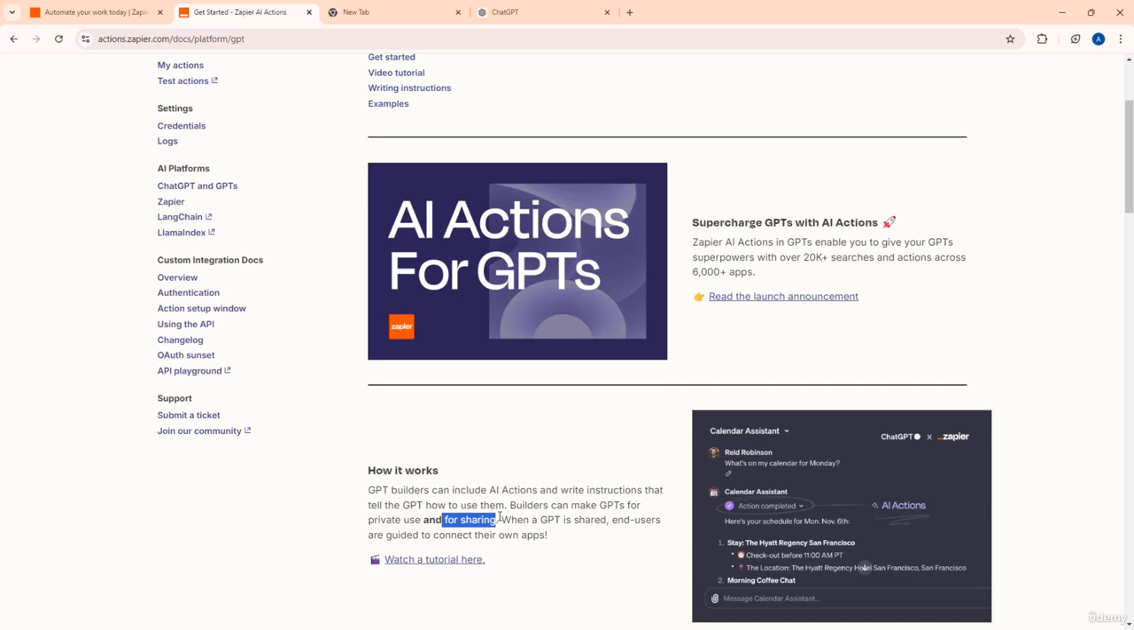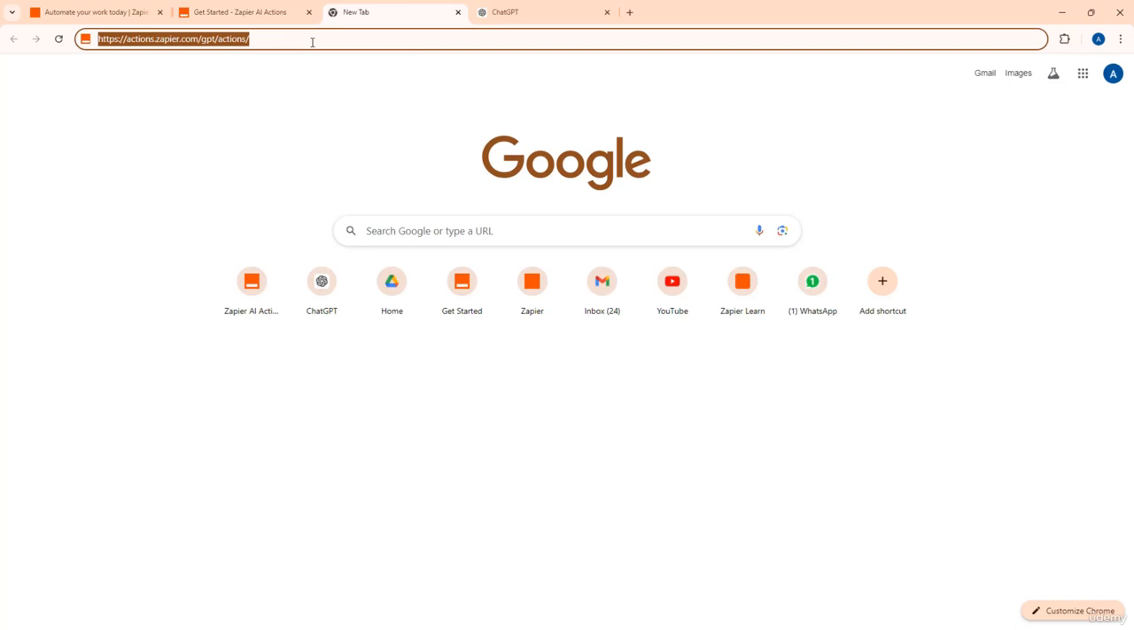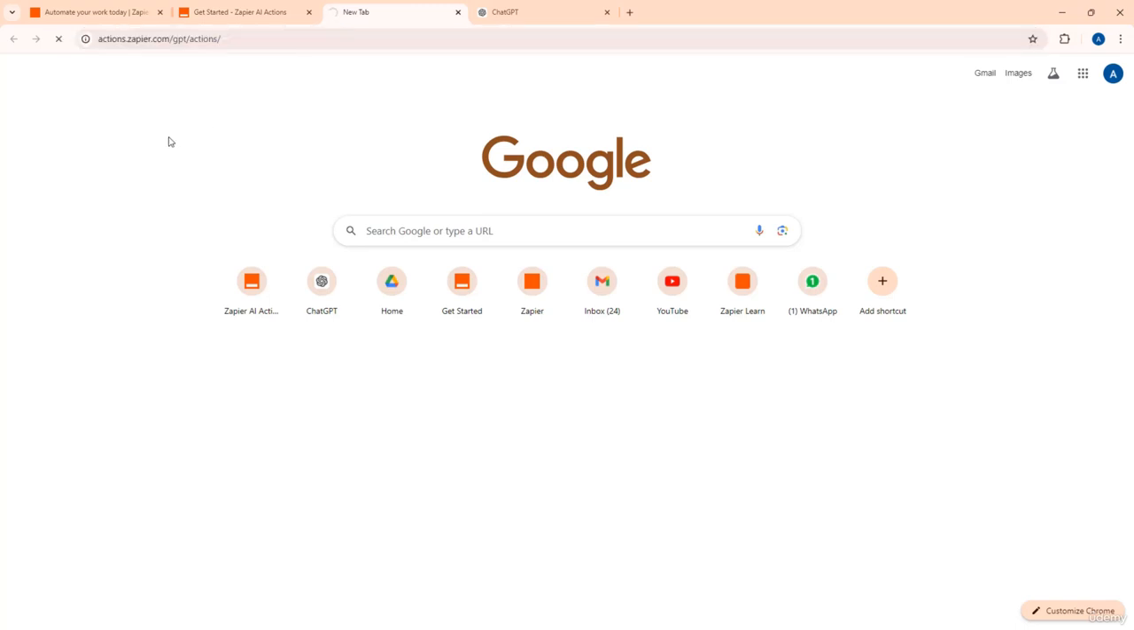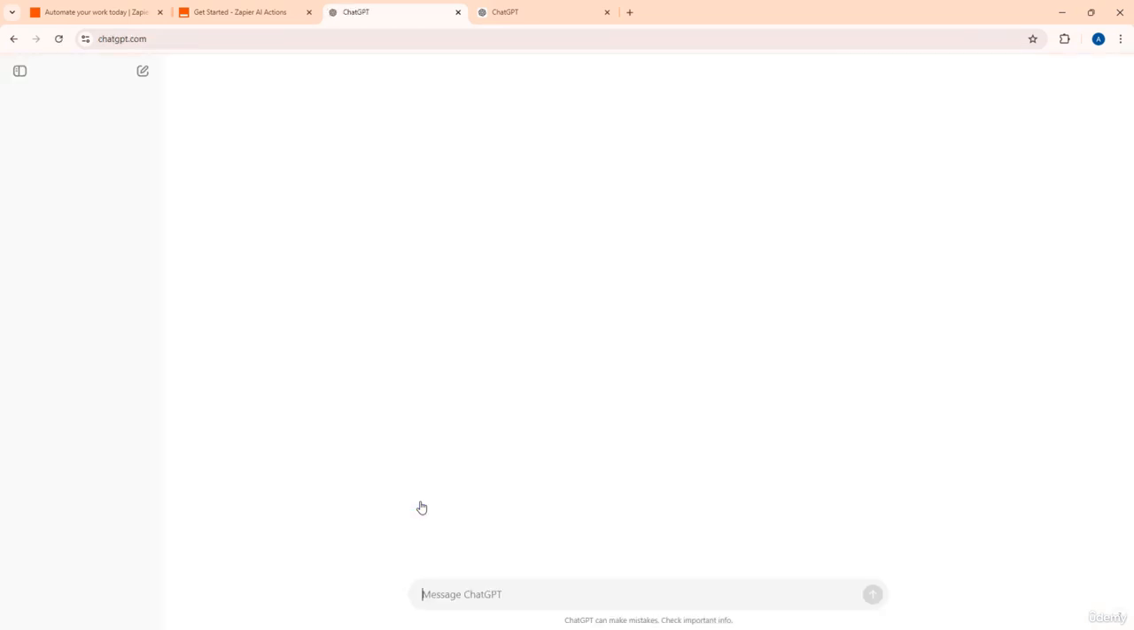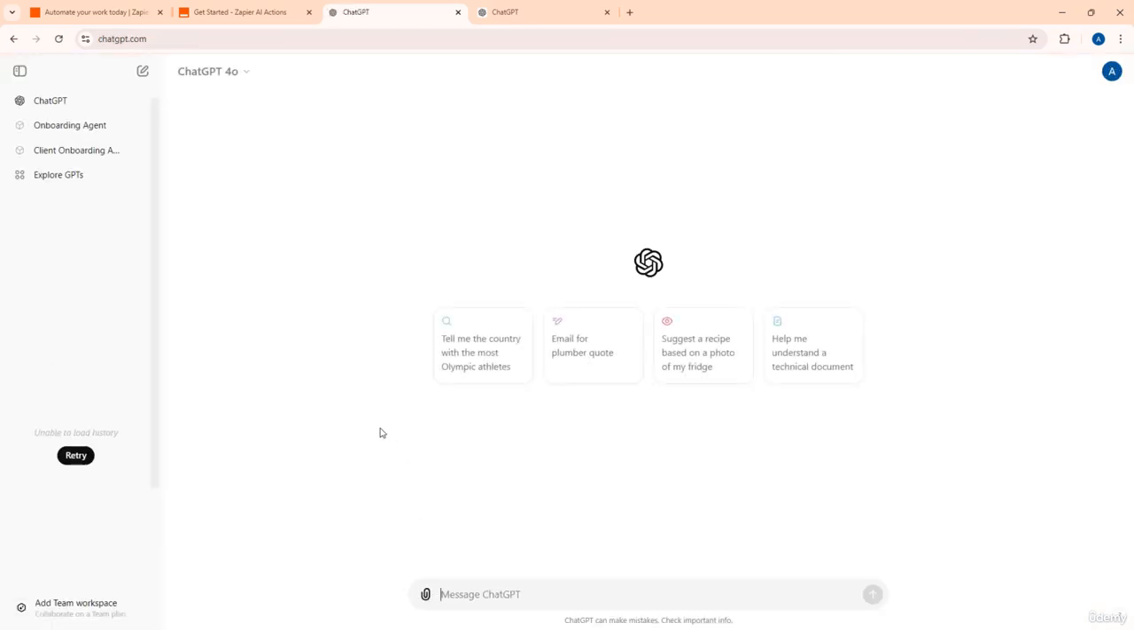First, let's see how we can create AI actions on the Zapier site. Let me move to the actions.zapier.com page now. It will ask us to log into our account. We can create one and then log in to the account. I have created an account and logged in here. Now it says OpenAI is requesting access to the Zapier account for AI actions. I will click Allow. So now our ChatGPT account is connected to the Zapier account.